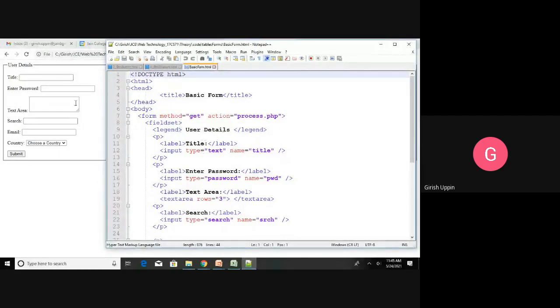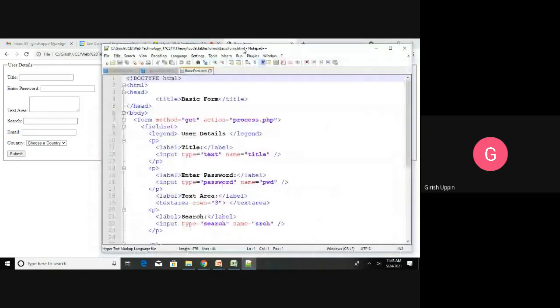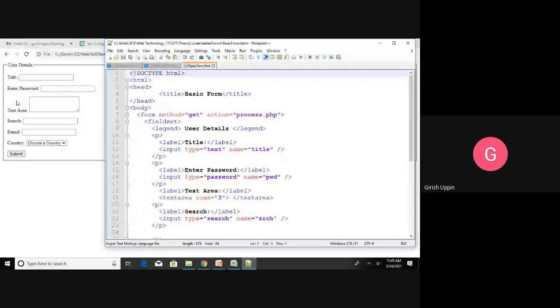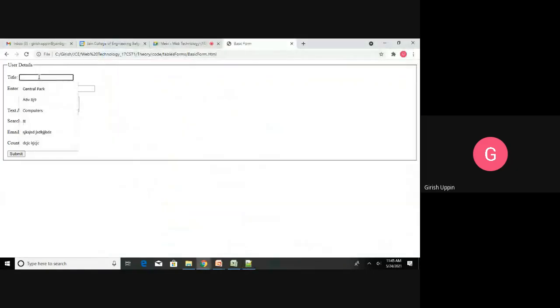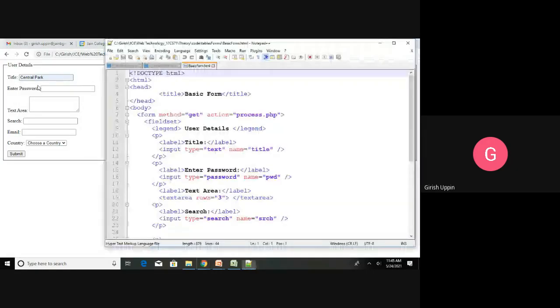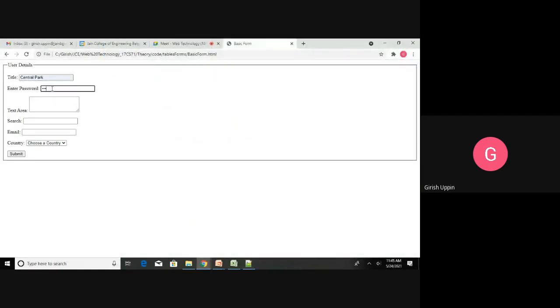Legend user details. You can see the user details. That is how you will see the legend. So this is the legend. Then I have this label title, then input type text, name title. Then again I have a label, enter password, then input type password, name pwd. So here if I give some value, let us say central park, this central park will be stored in this title variable, and whatever password I give here will be stored in pwd.